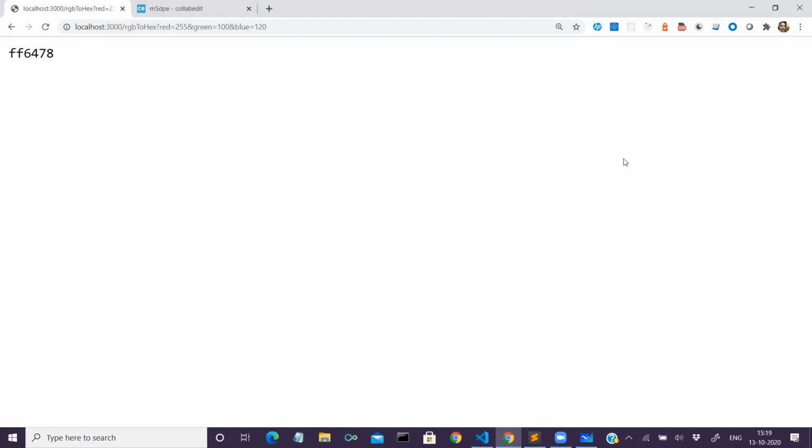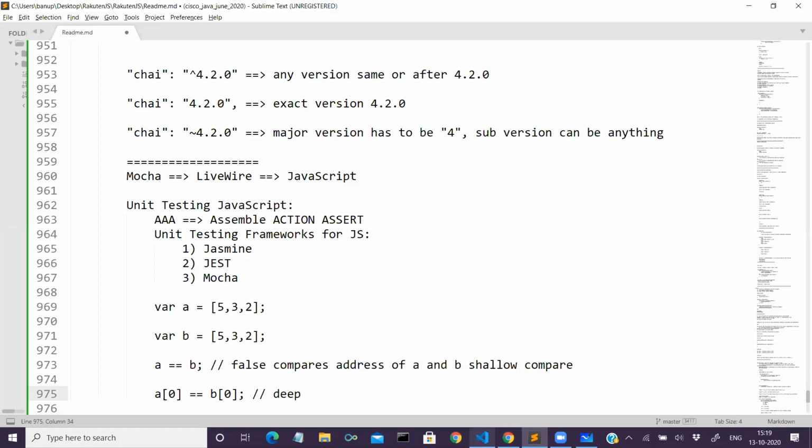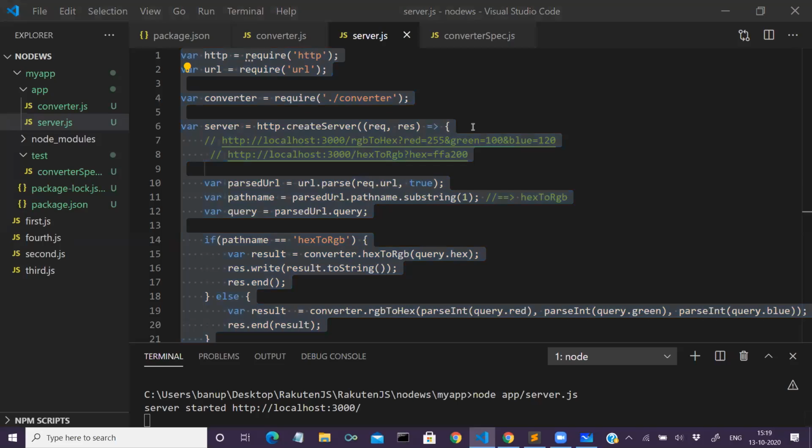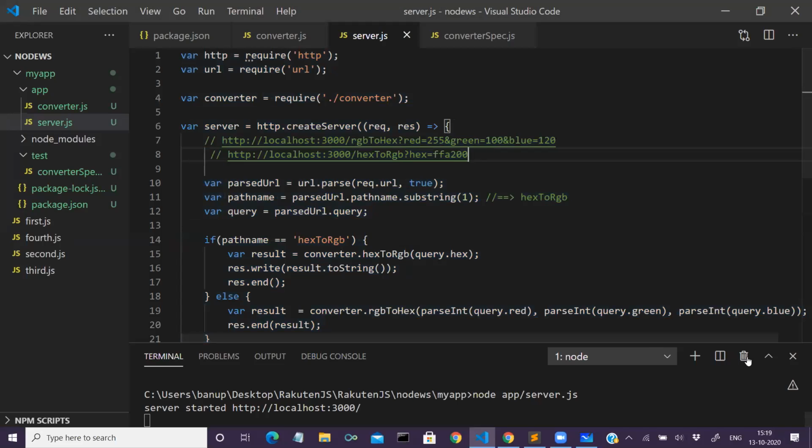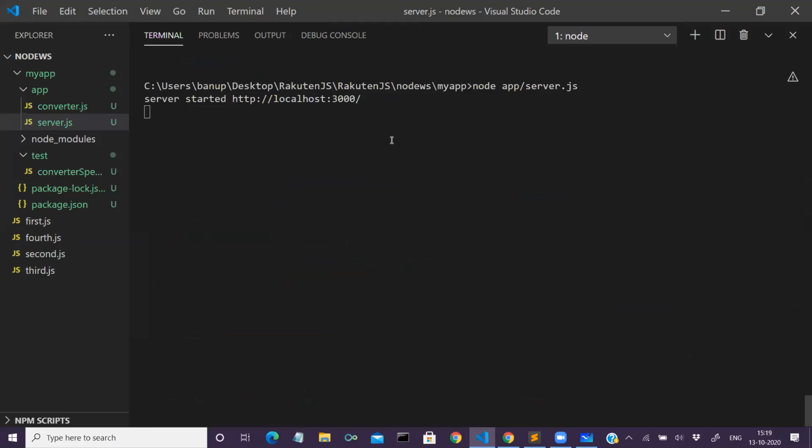Okay. Any questions, guys? Did you test it out? The URI is also in the code itself, so you can use that to test it. The server goes on executing until you press Control C. I'll leave this as it is because I want to write a test code for this.